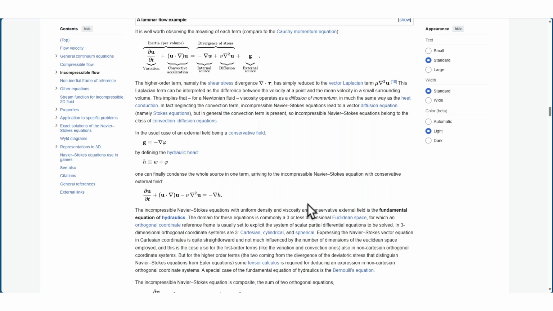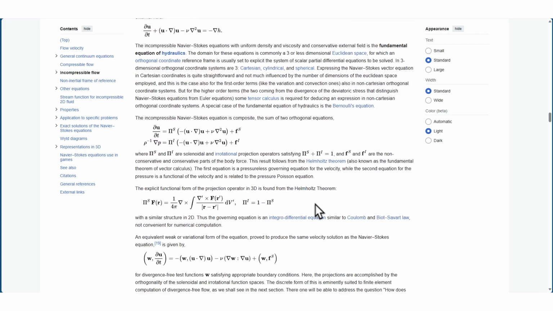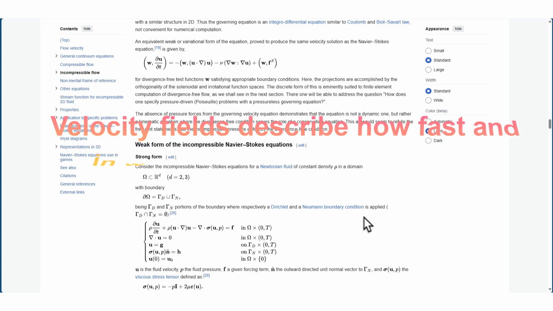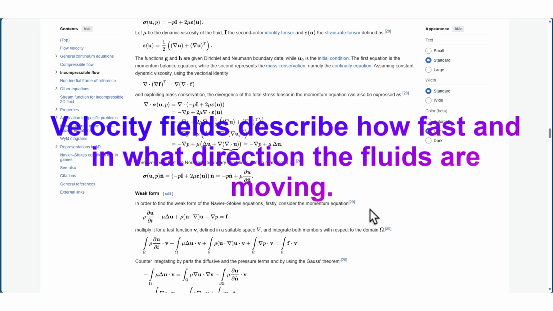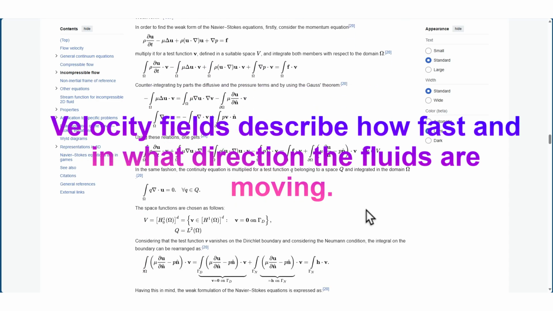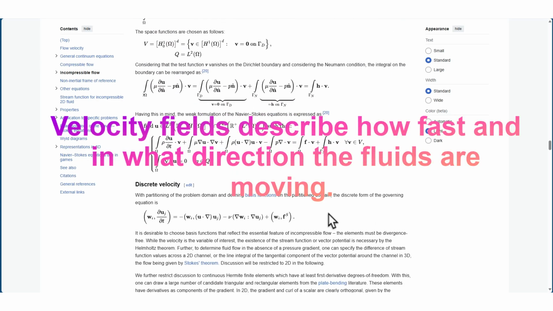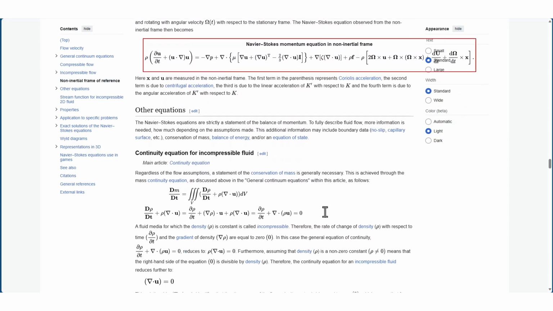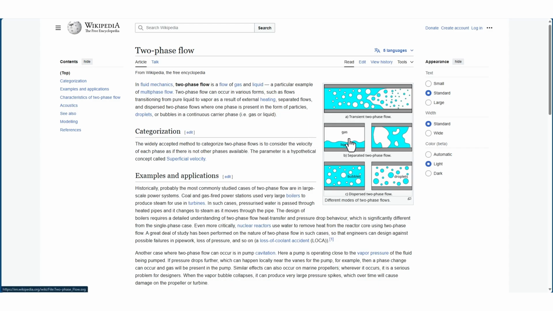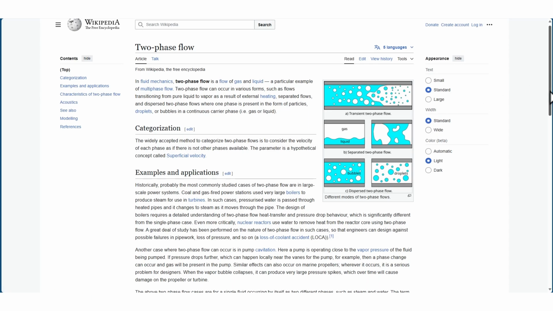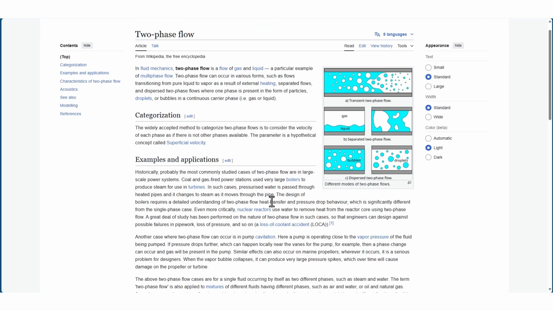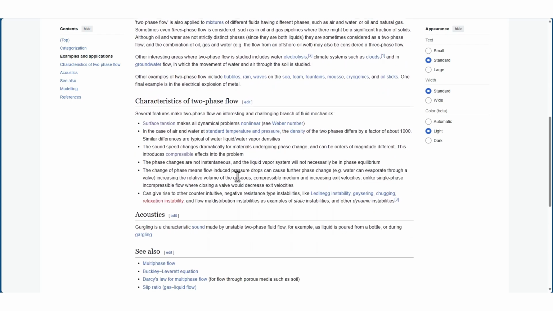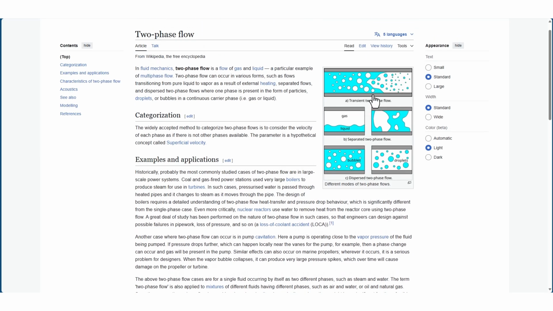Then let's talk about the velocity fields. This is the most important one. The velocity field describes how fast and in what direction the fluids are moving. In two-phase flow particularly, each phase can have its own velocity field, but the velocity at the interface is typically continuous. The interface moves along with the velocity of the fluid, and this movement is important for understanding how the fluids mix or separate, or how the interface changes with respect to time.